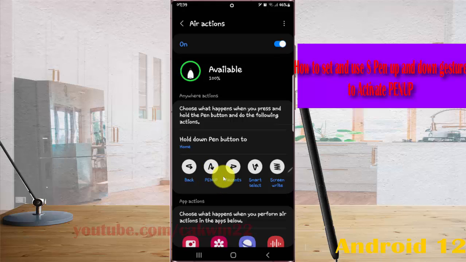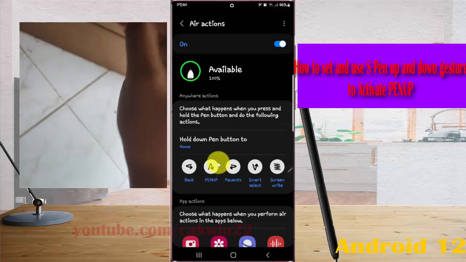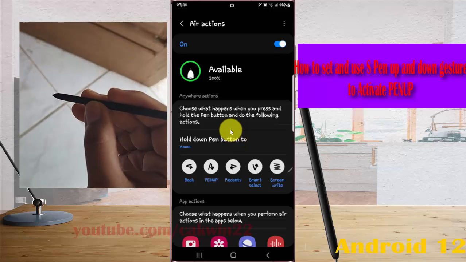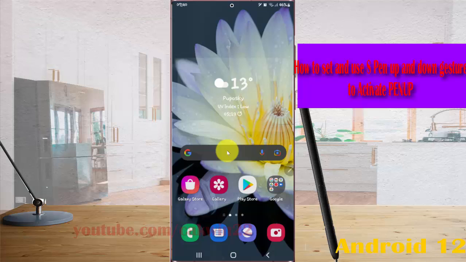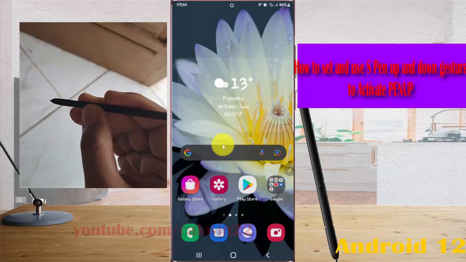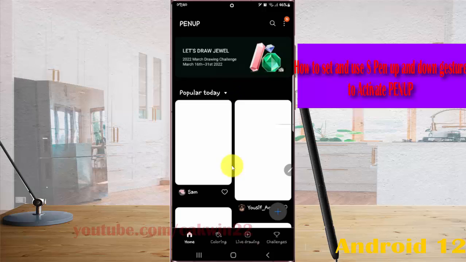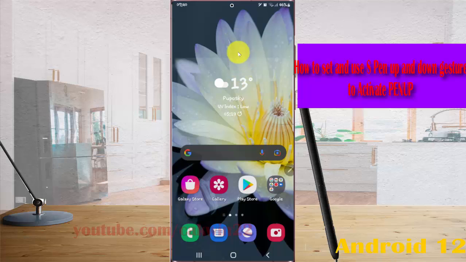And then to use, press and hold the S Pen button, and then move it up and down. Then release the S Pen button. Press and hold and then up and down and then release S Pen button. You must do it quickly.